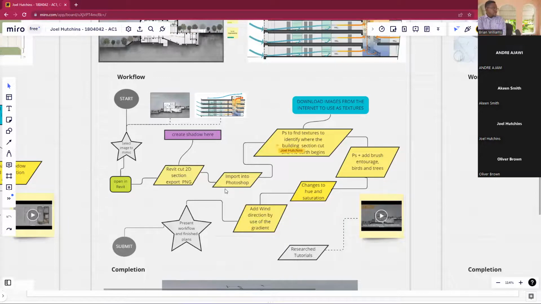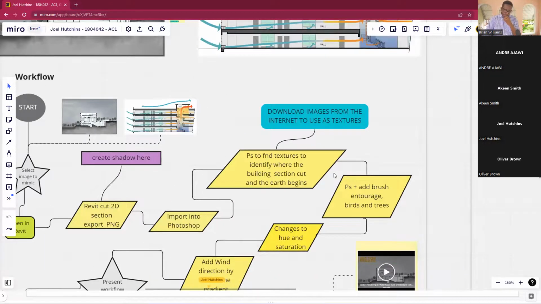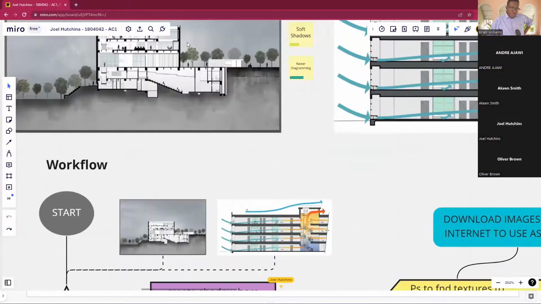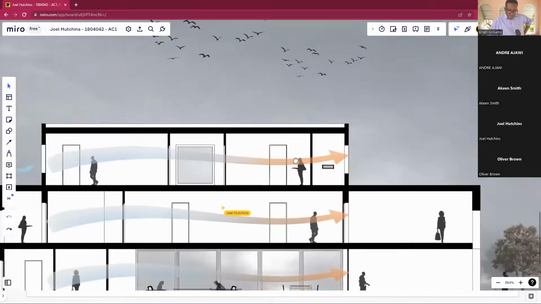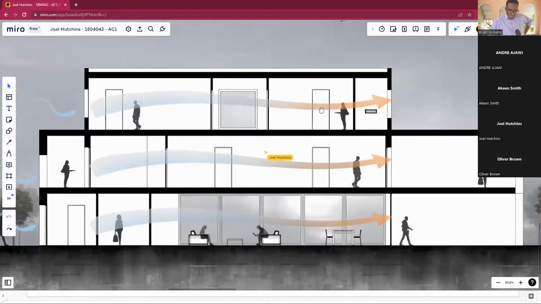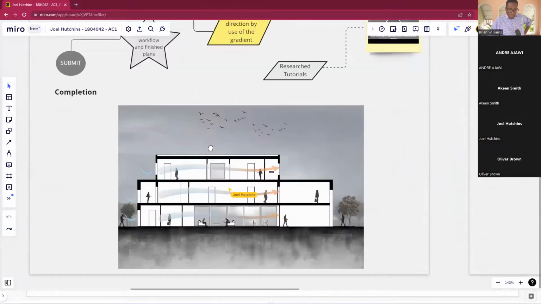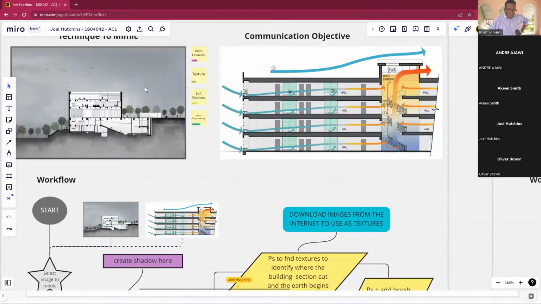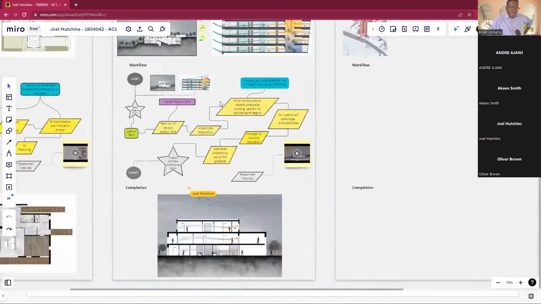I then added in, for the communication objective, the passive cooling diagrams by using the normal wind direction. I added 2 layers and turned one of them to orange and the next one to blue, and then used the eraser tool to have a gradient from blue to the orange. All right, cool.